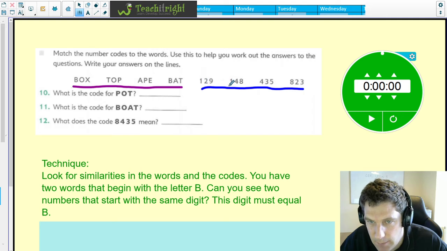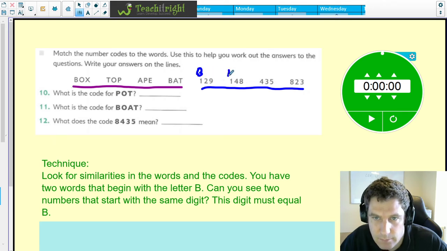Now if we look along the numbers, the first number, we've got a 1 and a 1, a 4 and an 8. So I know because the two letters are the same and the two numbers are the same that the 1 stands for a B. So I'm going to actually just write B above. Now I don't know yet whether it's going to be bat or box, so I'm going to need to come back over and double check.